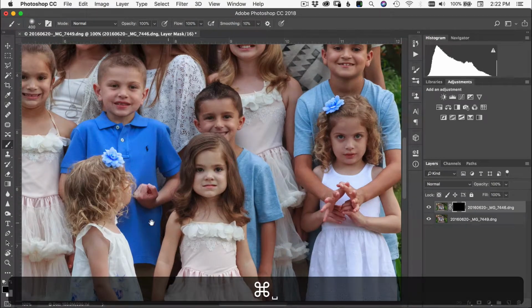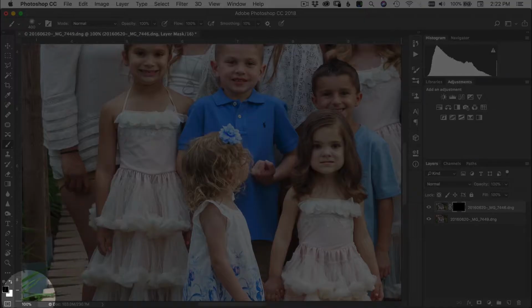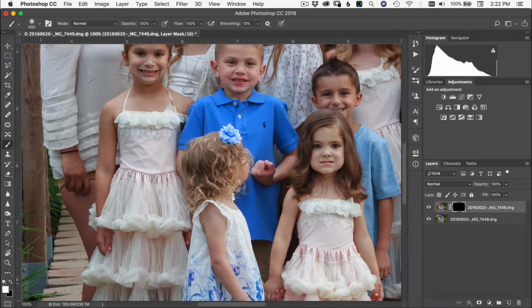So first image here, or first head here, we have this little girl that's not looking. So I want to make sure that my colors here are black and white. I'm going to press D, which will set them to white and black. And I want to use white because that's what's going to allow this layer on top to show through. And I usually drop the flow down to start with, like around 10%. You want the flow to be low, but you don't want the opacity to be low because you want everything that you're brushing in to come through at full opacity. You just lower the flow and that helps you ease in the image that's underneath that you're trying to reveal.